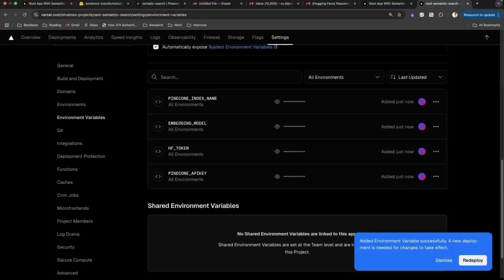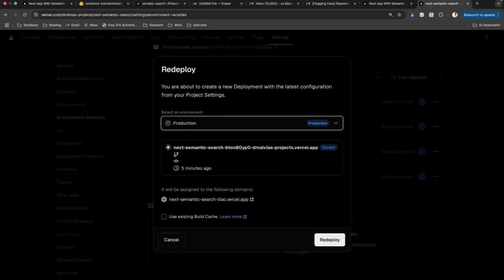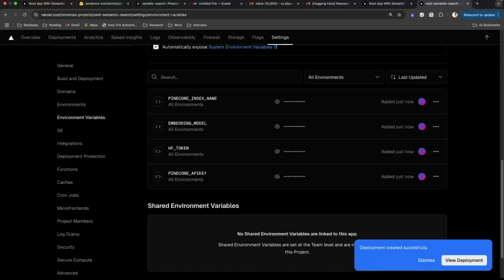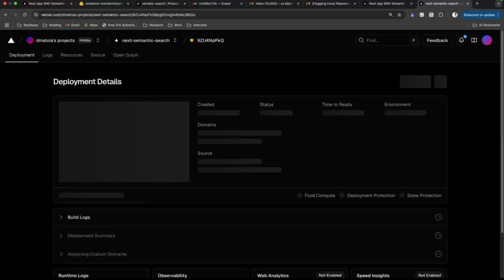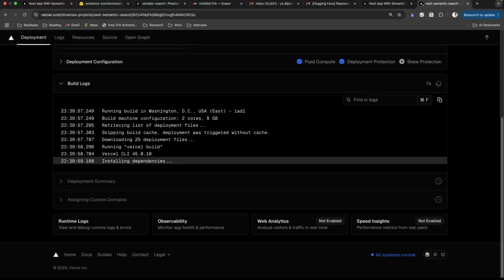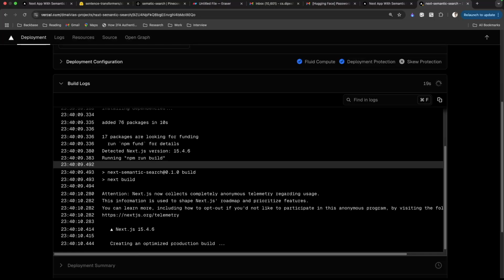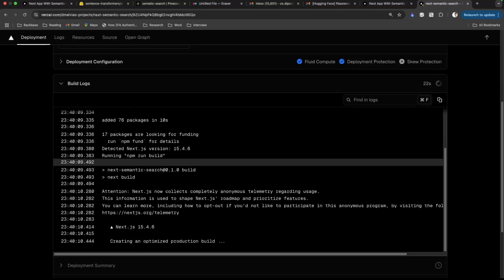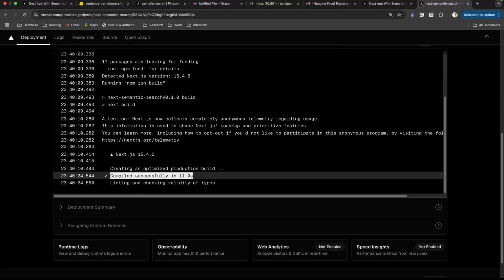Now when I added these values, you can see here that it asked me a redeploy. You can also put your own values and you can just click on the redeploy, and this is going to redeploy the application. So I'm going to click on the redeploy and I will just wait here. So I can click on the view deployment and the deployment is in process. These are the build logs. Let's wait for it. Okay, so it is creating an optimized production build. We can see the code is compiled successfully.